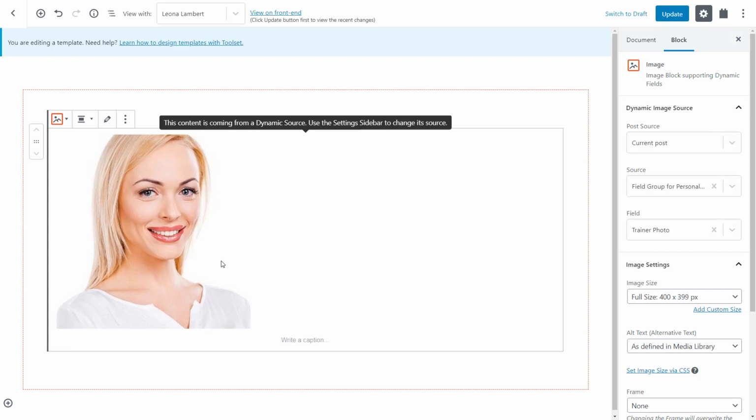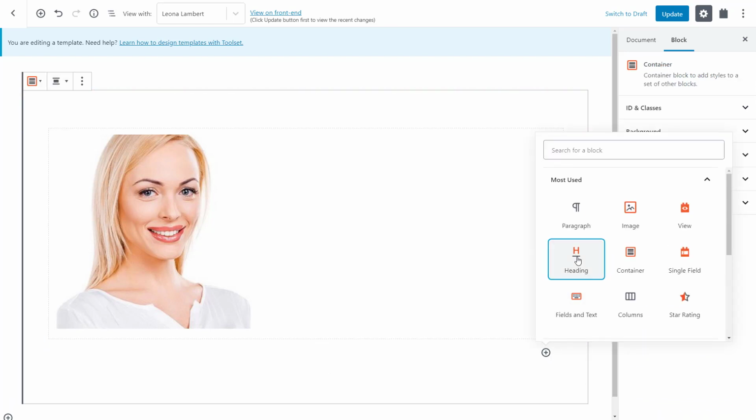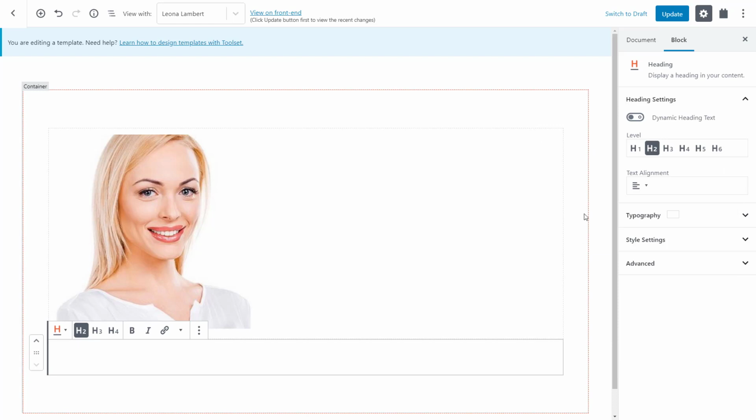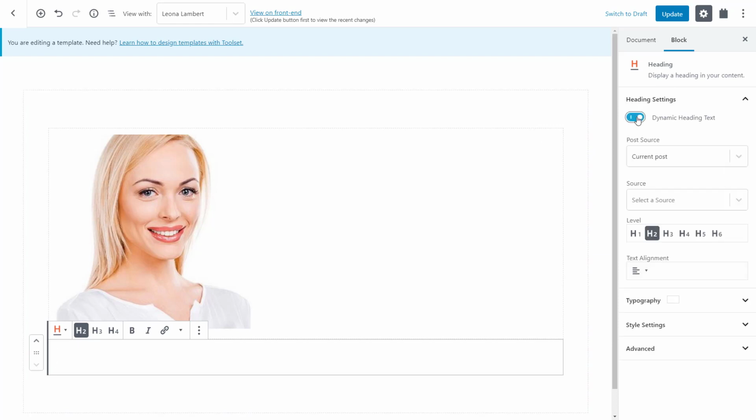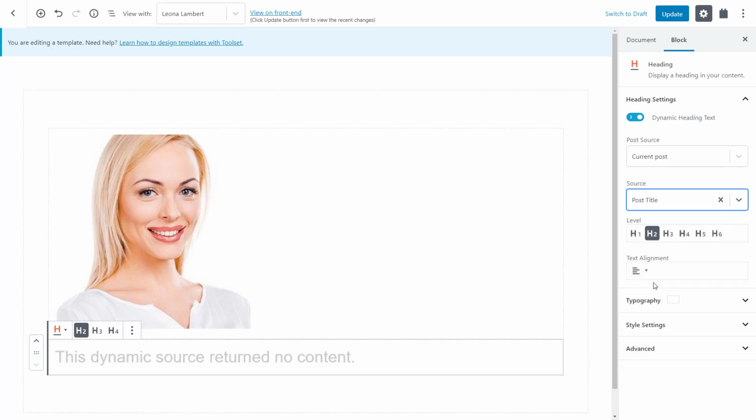What's the trainer's name? In my site, the trainer's name is saved in the post title, so that's what I need to display next. I insert the Toolset heading block because it allows me to enable the dynamic source option and display content coming from a post field, custom field, or taxonomy. Here, I select the post title.